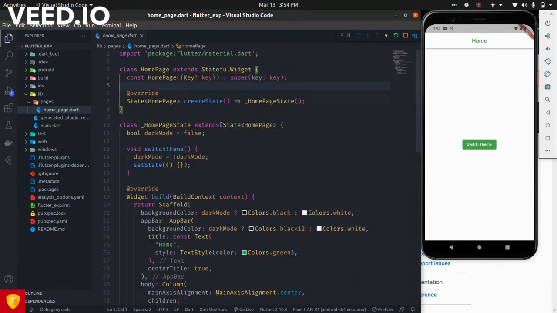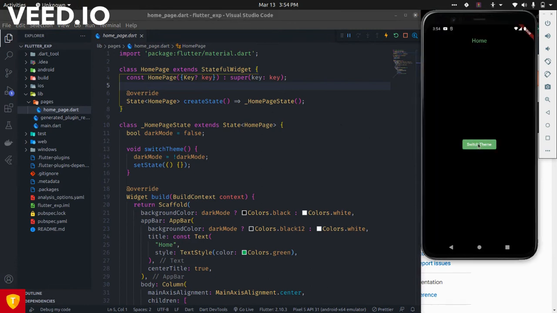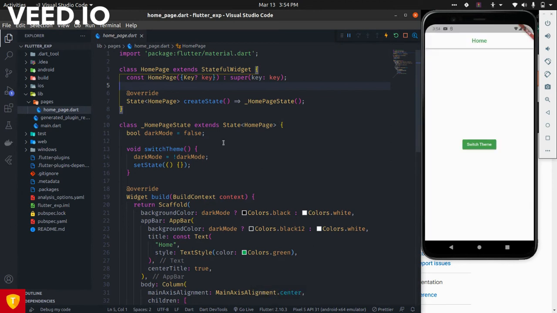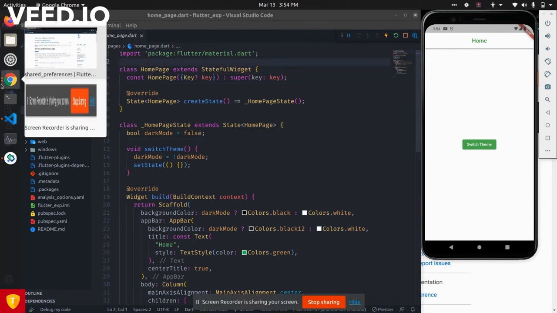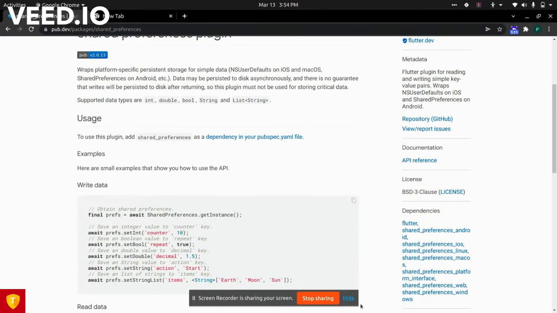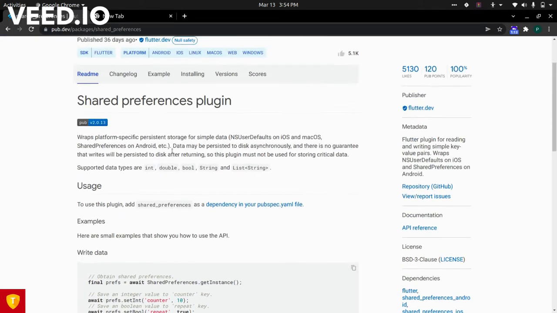But in this state what is the problem? If I switch to dark theme and then restart my app, meaning the user switches to dark theme and restarts the app, it will switch back to light theme, because this data is not stored, meaning this is not persistent data. So for this type of usage we need shared preferences. So let's add the shared preferences in our file and use it.